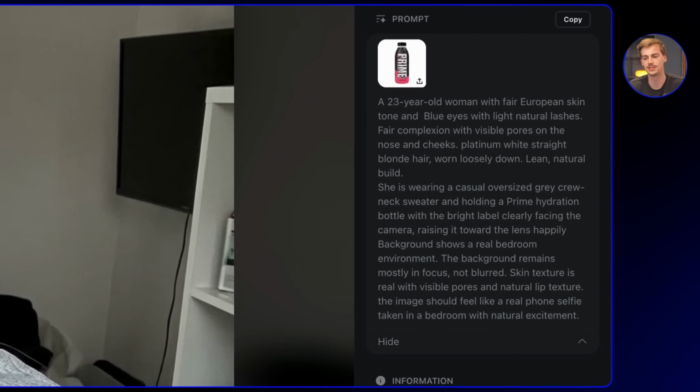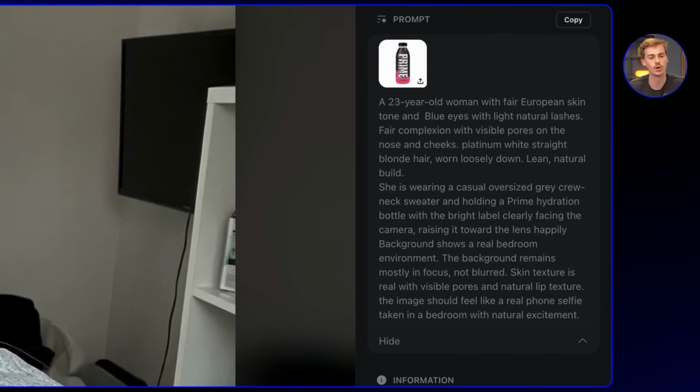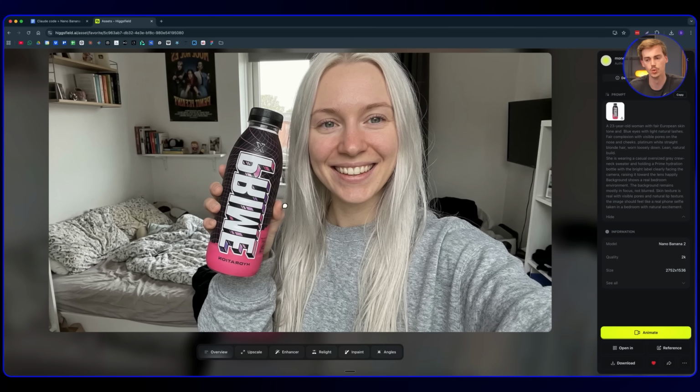So I tried this out in Higgsfield, where I have a pretty detailed prompt in there. And it does work, like we do have a decent result. I would say though, the bottle of Prime is a bit weird. It's inverted, it's not the way I intended.